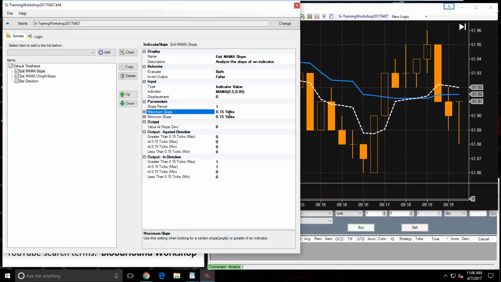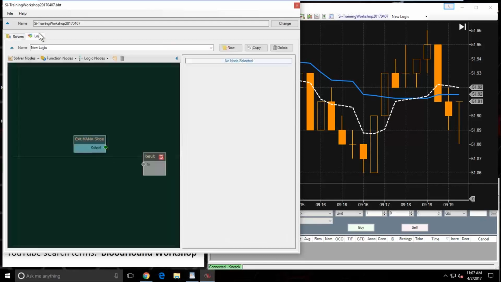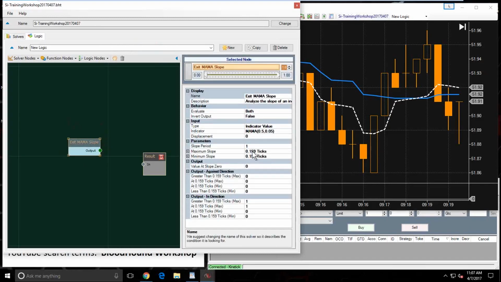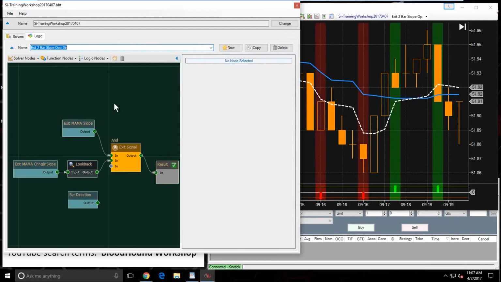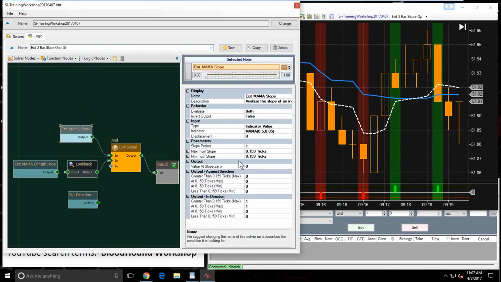So let me take this 15, and how about if I just put a 9 on the end there? I changed the maximum slope to 159. So now if I go to my logic templates and look at this solver, we can see its slope was changed to 159. And if I go to my other logic template, here's that slope solver again, it was changed to 159, right? That's because in all three of those locations, they're all the exact same solver.